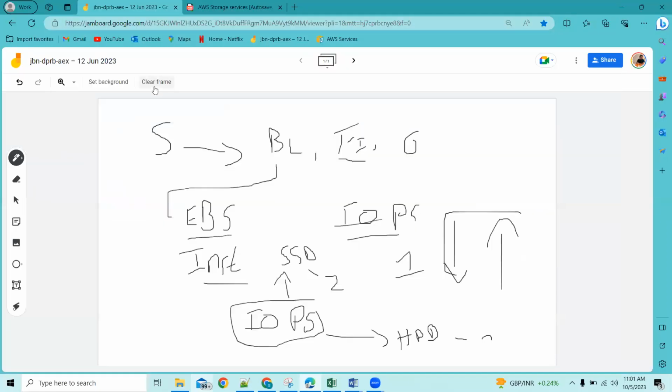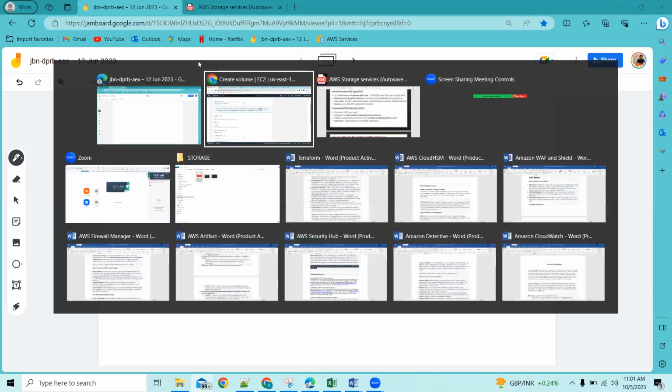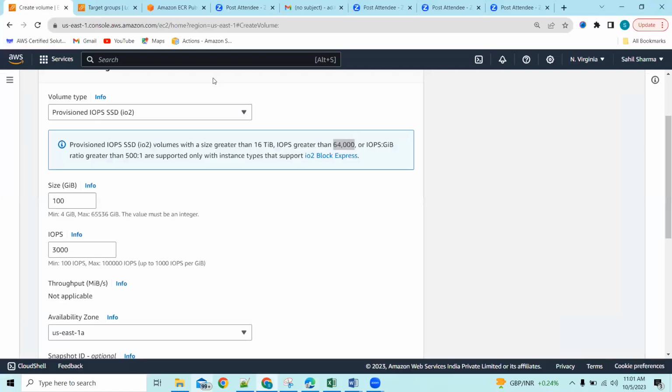Is it clear, guys? These are very small things. If you remember them, you will complete the entire storage service in AWS. Any doubt here? Shall we do one demo now? Yes, sir. No doubt, we can move ahead. Right, so we'll do one demo now.